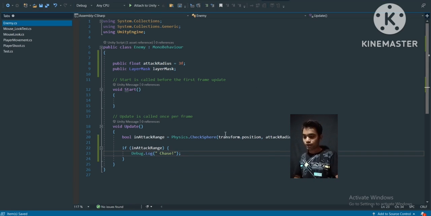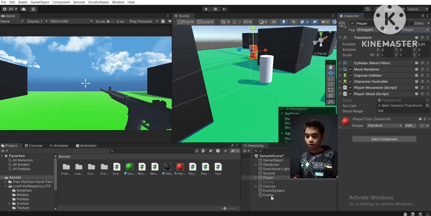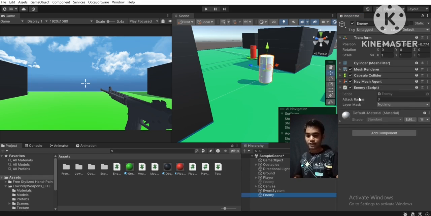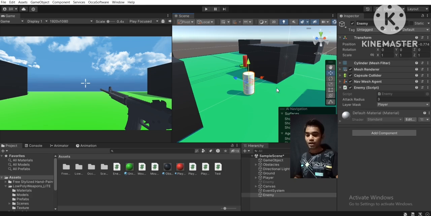Now let's move to Unity and select this enemy game object. We need to assign those. transform.position basically means the center position of the enemy game object. If I select this enemy game object, as you can see, we can adjust the attack radius right over here, and the layer mask says nothing. So I'm going to choose the player layer, so it will only check for the player game object.